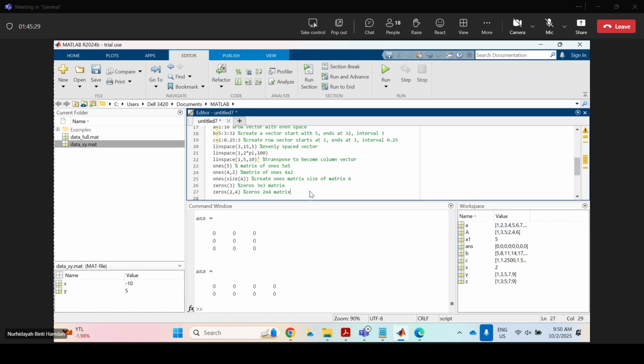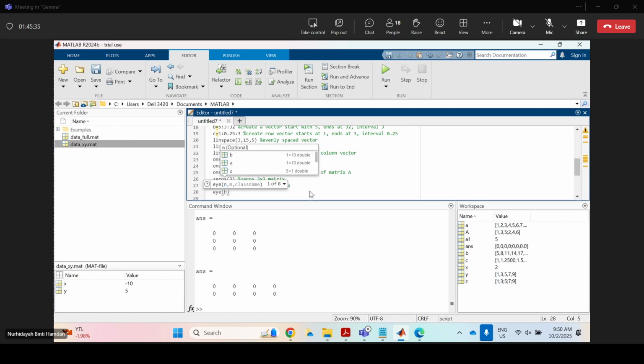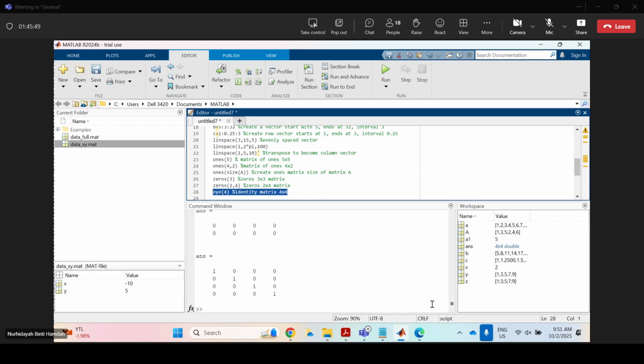So the command that you should use is eye. Let's say 4 by 4, so here is the identity matrix, 4 by 4. So you see here, I get an identity matrix 4 by 4.